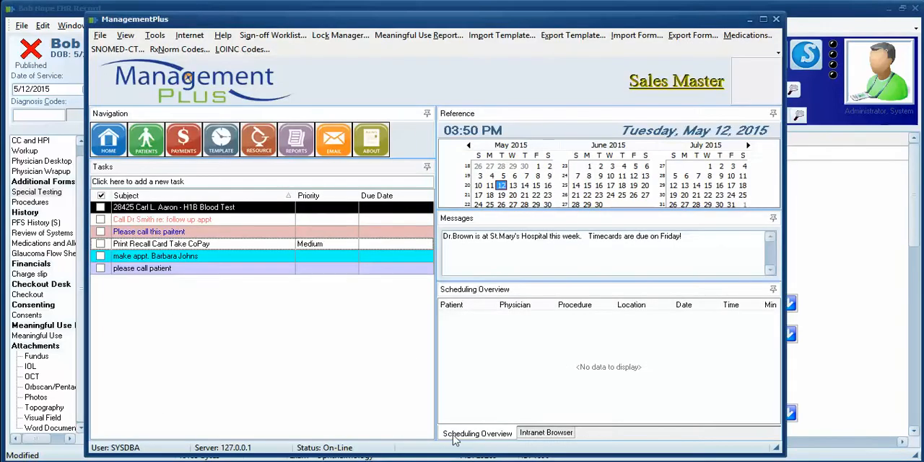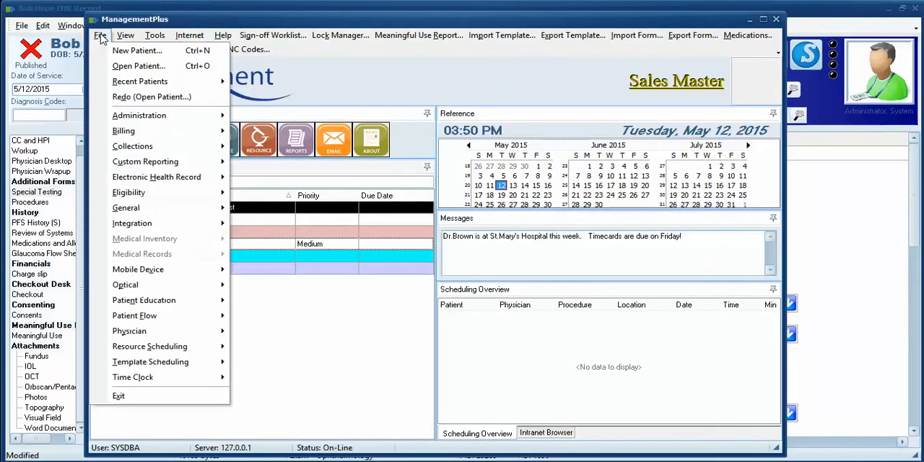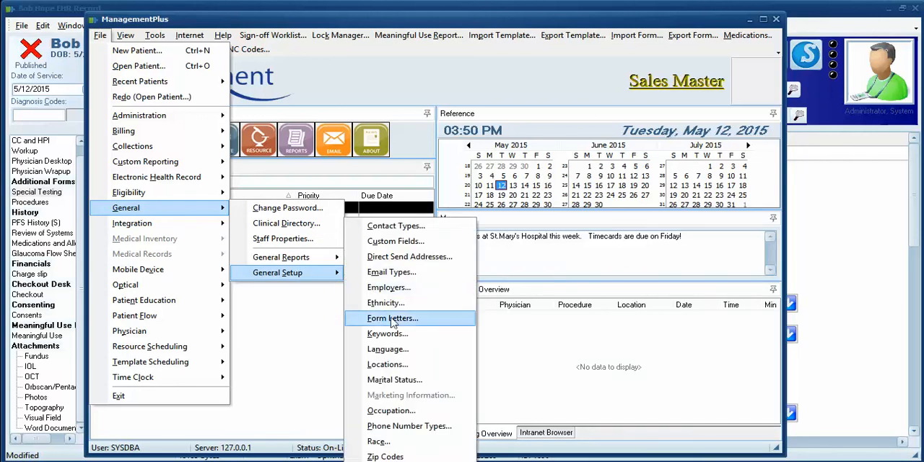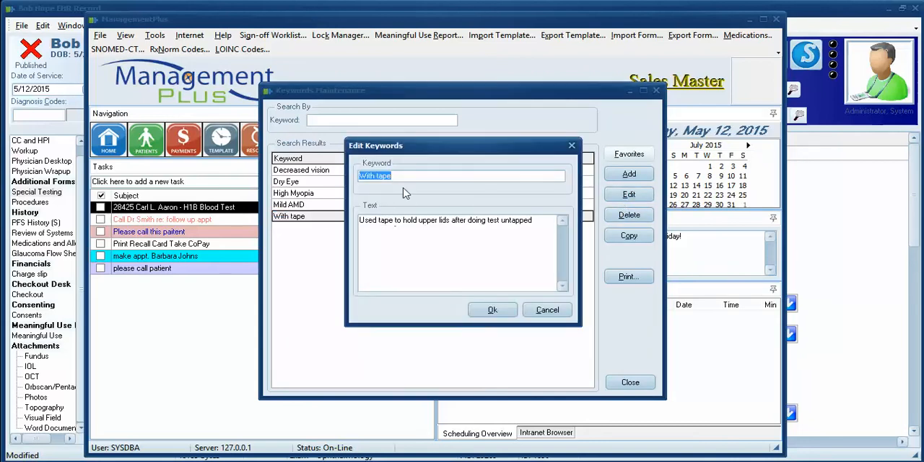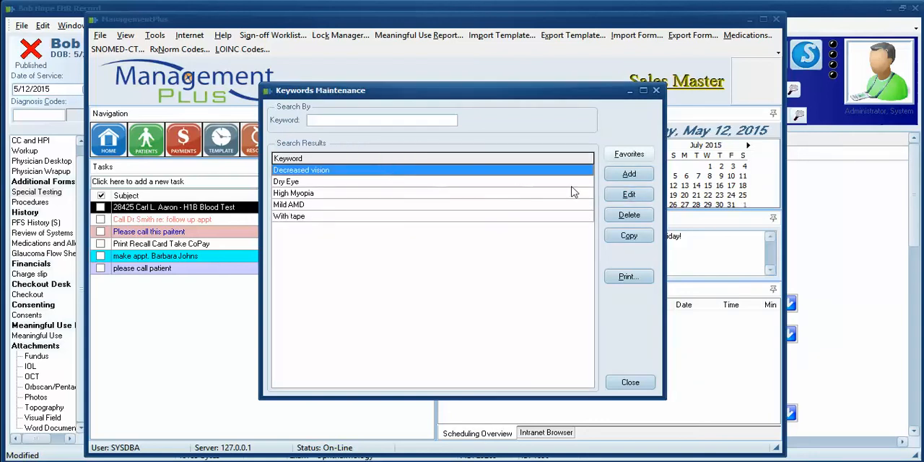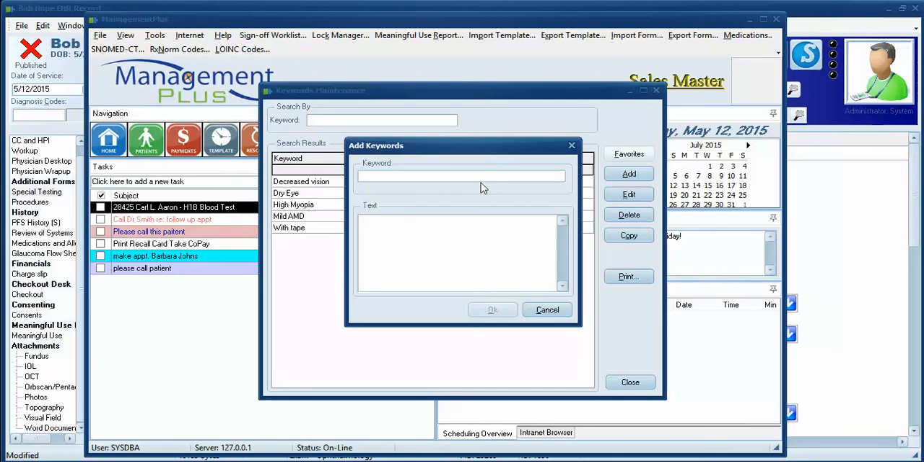Also from the main screen, you can do File, General Setup, Keywords, and you can see the one right here that I just created with tape. If I wanted to modify that, you would click Edit. You could modify the actual keyword itself and the text itself. You go into Others and edit those. You can delete those, and you can add them right on the spot.